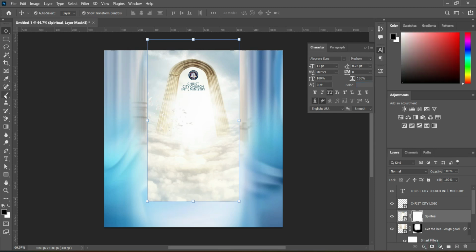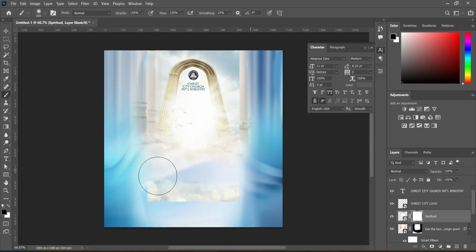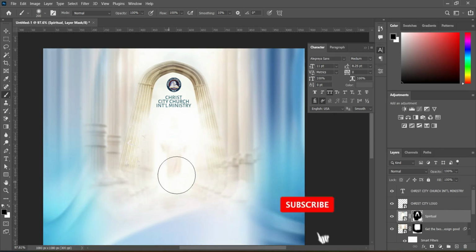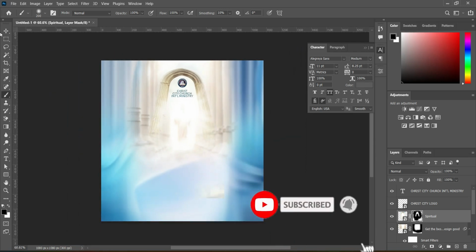then select your brush and we are going to brush over it this way. Increase the size so that you can see it by zooming in. Then we are going to clean up this area around it. Just be careful so that you will not clean up the main subject. Okay, something this way, so this is what we need.